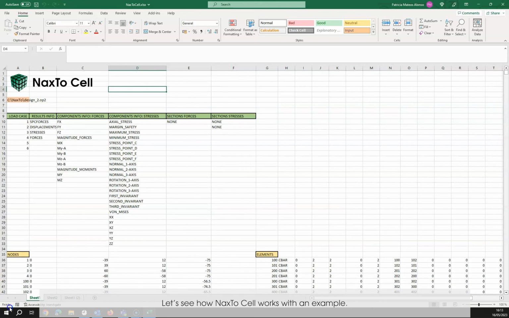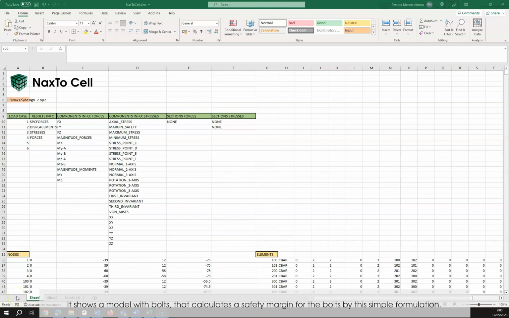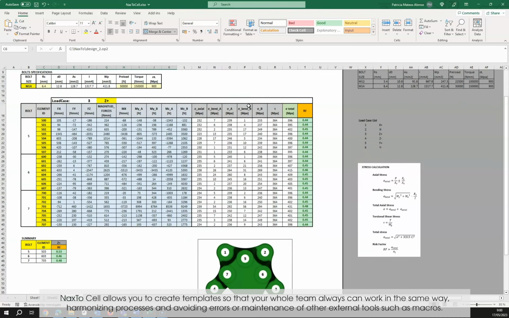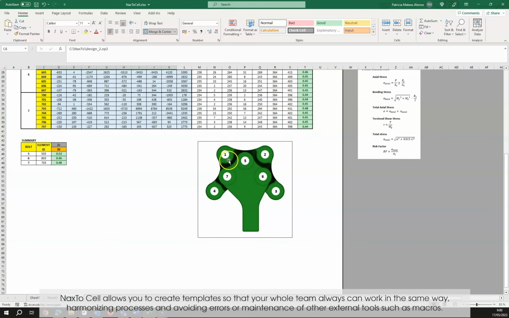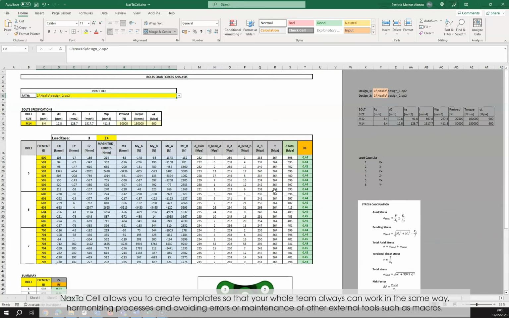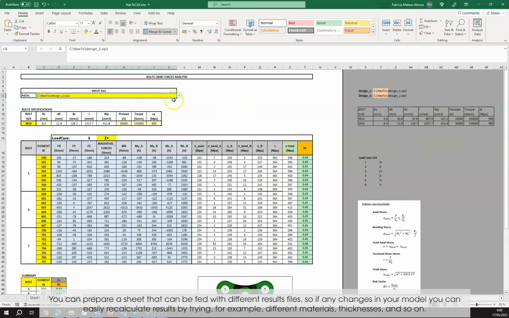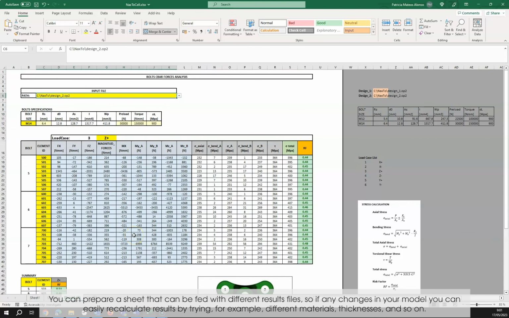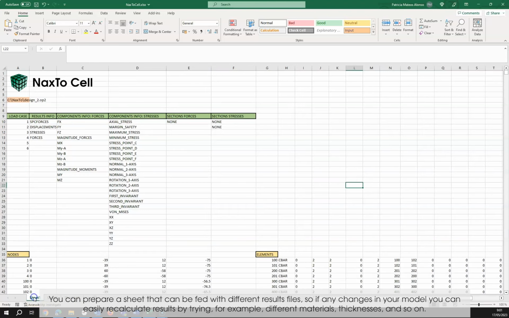Let's see how NaxTo Cell works with an example. It shows a model with bolts, and calculates a safety margin for the bolts by this simple formulation. NaxTo Cell allows you to create templates so that your whole team can always work in the same way, harmonizing processes and avoiding errors or maintenance of other external tools such as macros. You can prepare a sheet that can be fed with different results files, so if there are any changes in your model you can easily recalculate results by trying, for example, different materials, thicknesses, and so on.